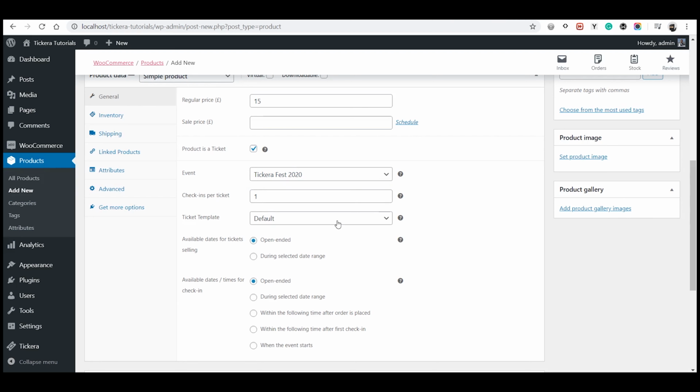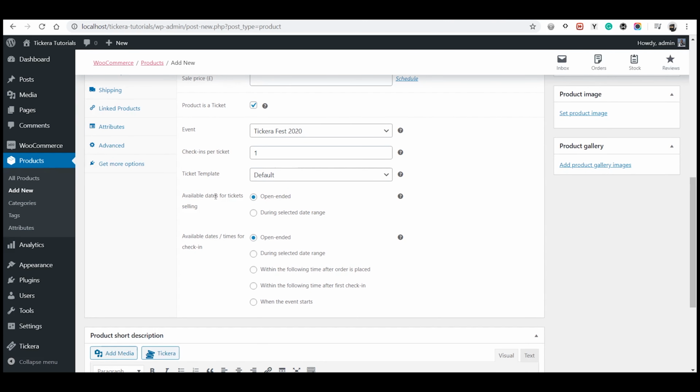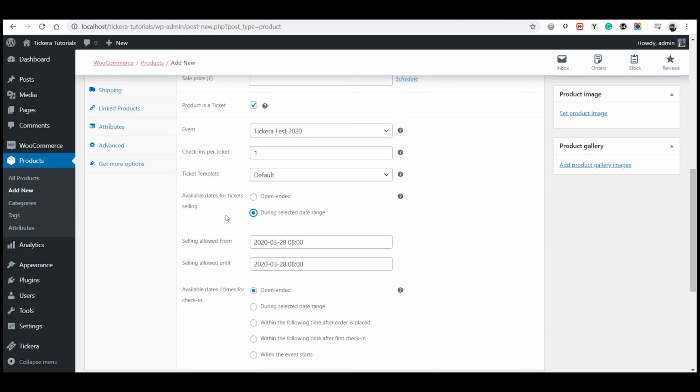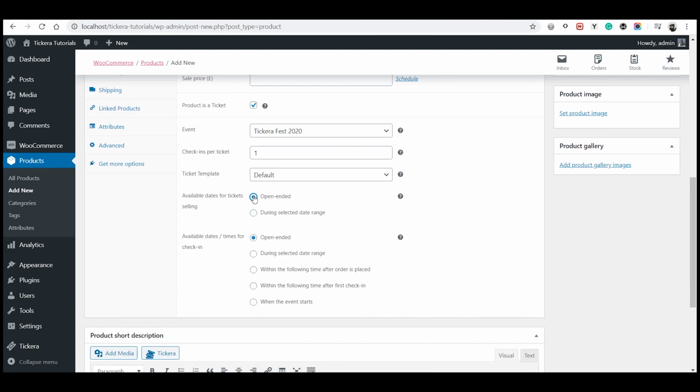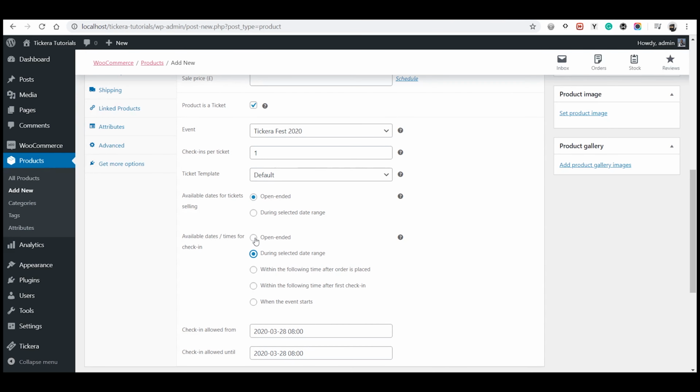With the ticket template option, you can set the template for the ticket that will be sent to the customer. You can create additional ticket templates in Tickera Ticket Templates. We will set it to default. Available dates for ticket selling allows you to either set open-ended ticket selling or set the time window within which the ticket of this type can be purchased. Available dates for check-in will allow you to set check-ins to open-ended, in which case the tickets can be scanned at all times, or set the time window during which the tickets can be scanned.